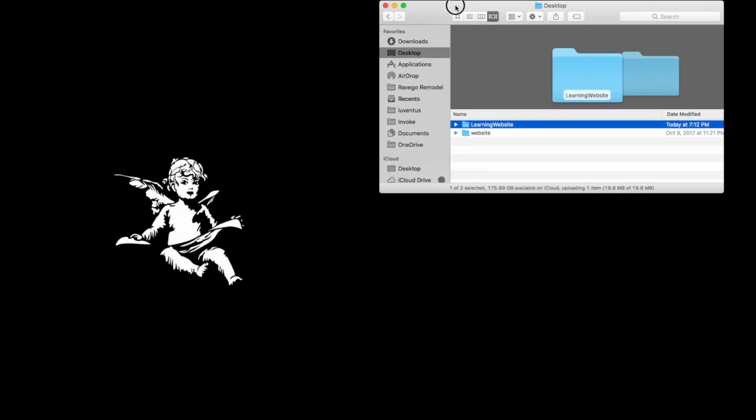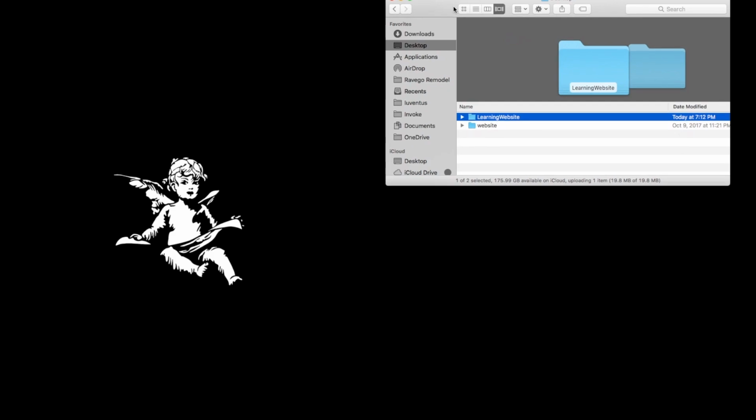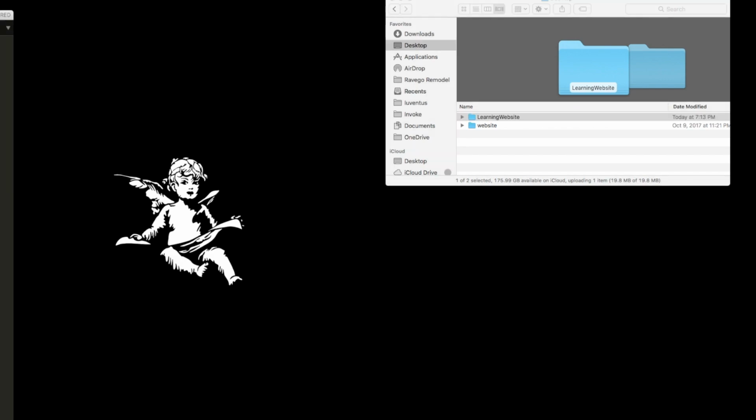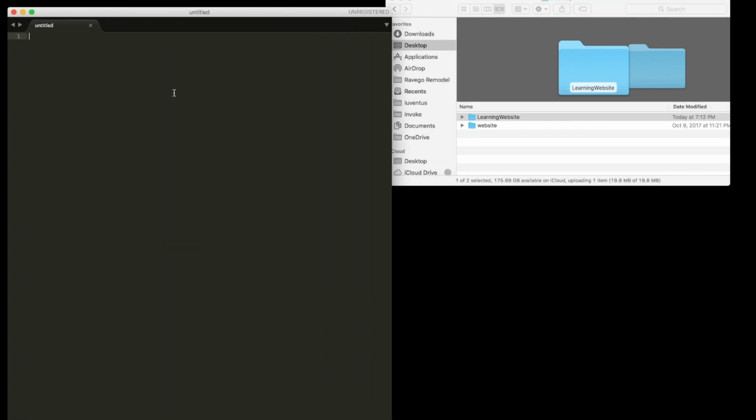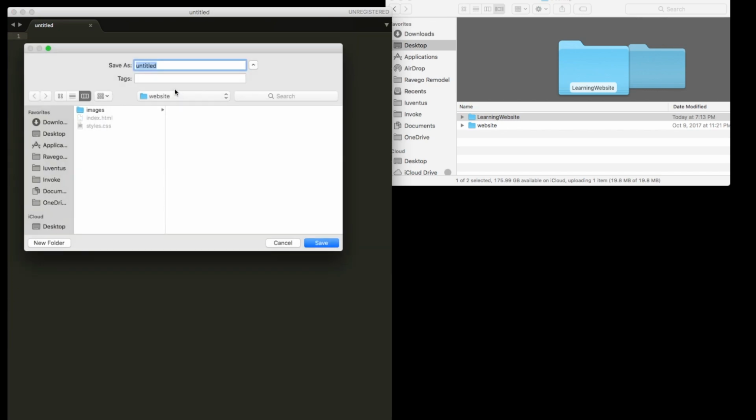Then you want to grab a text editor, whether it be Notepad or any real text editor. For this purpose, we're using Sublime Text 2. We're going to create a new page and save this. Here it's going to ask me where to save. I'm going to just call this style.css, and we're going to save that to our desktop, in learning website.